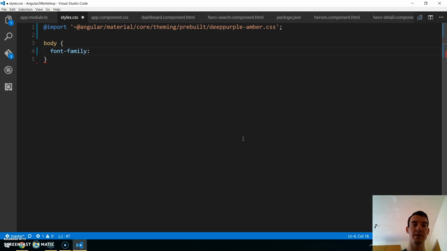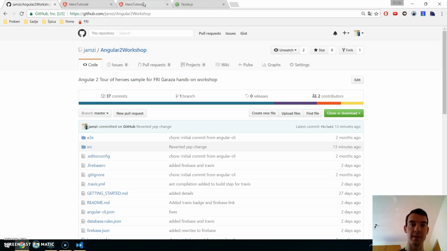Because Material design uses the Roboto font, we'll be using this font for the app. So in the body tag we define font-family Roboto, and we fall back to Helvetica Neue and sans-serif, like this.